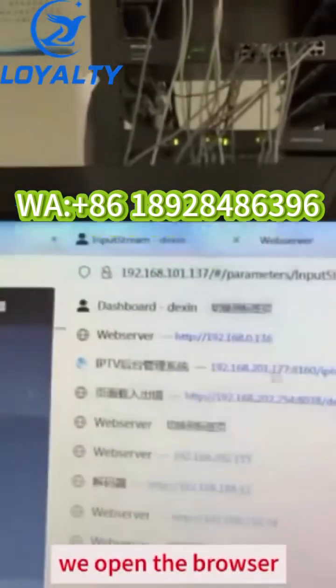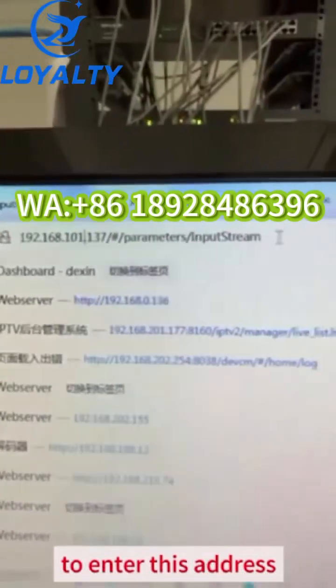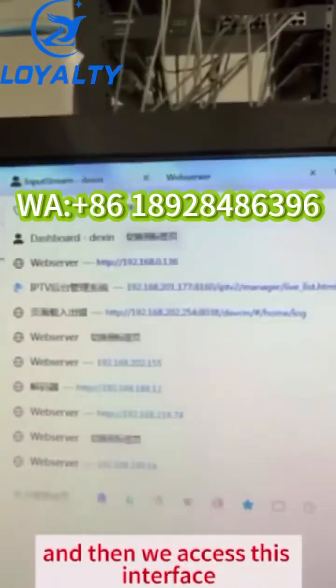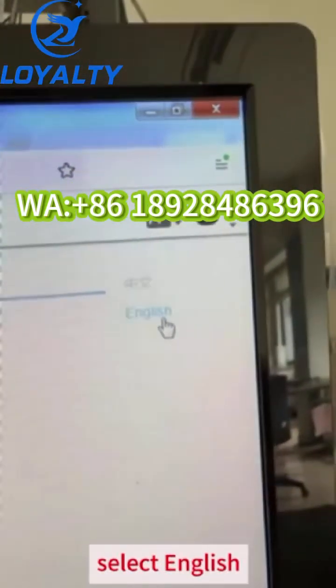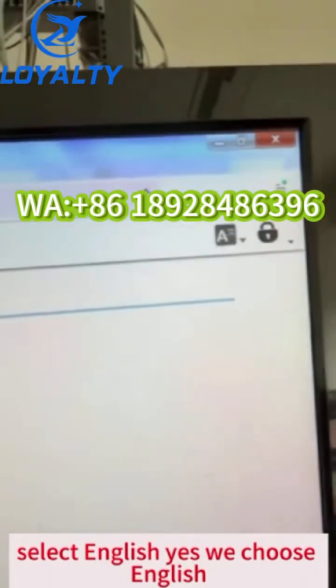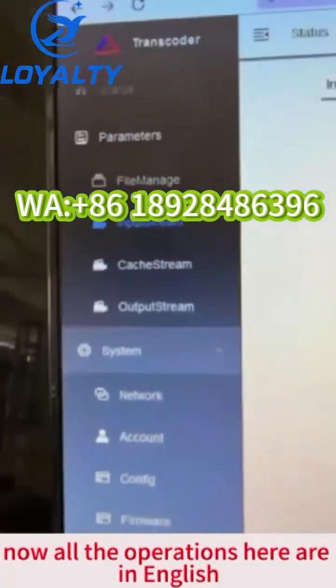We open the browser, using Firefox, enter this address, and then we access this interface. After entering this interface, we can choose the language. Select English. Yes, we choose English. Okay, now it's successfully switched to English. Now all the operations here are in English.